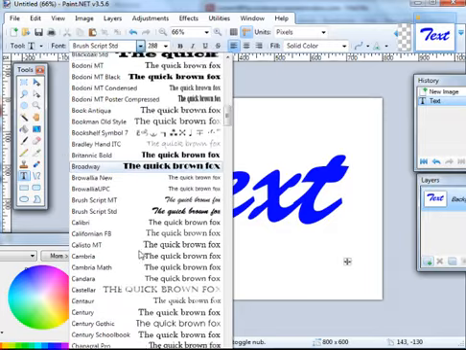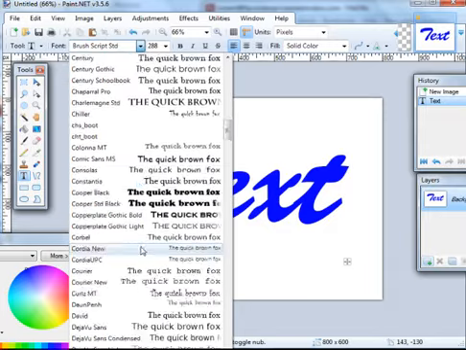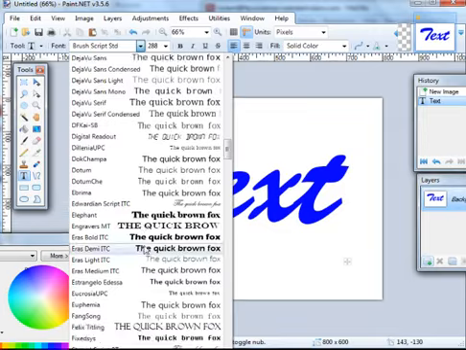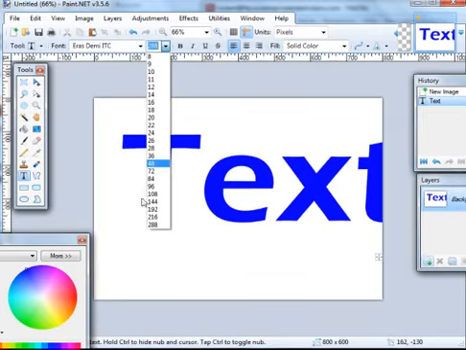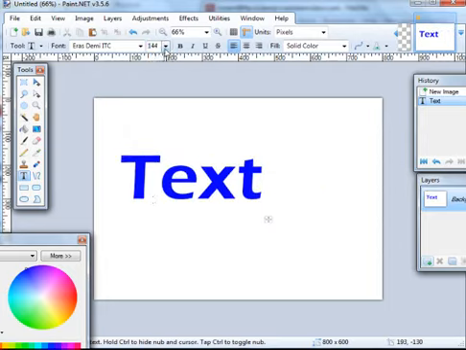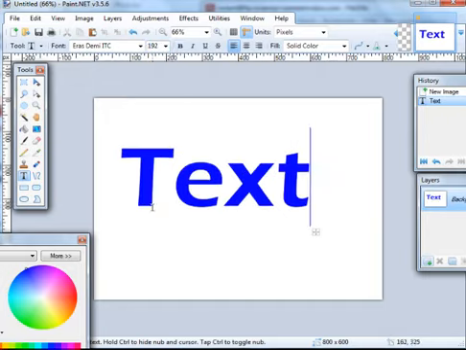So if I wanted to change from cursive to, let's say, this one here, I can do that. And then if you want to change the size, you just change the size here. And I'll just keep it at 192. If you want to bold it, you can. If you want to italicize it, underline it, put a strike through it, you can do that.